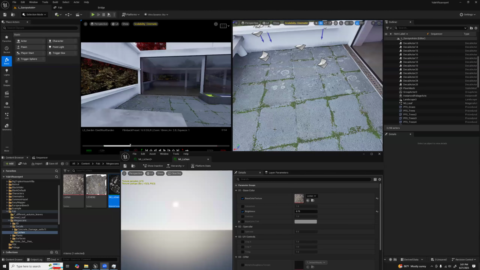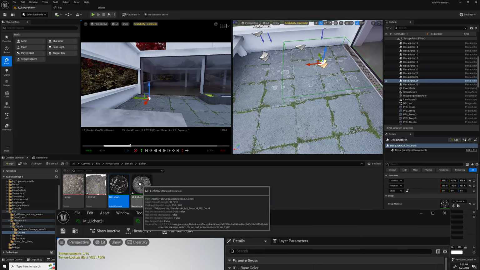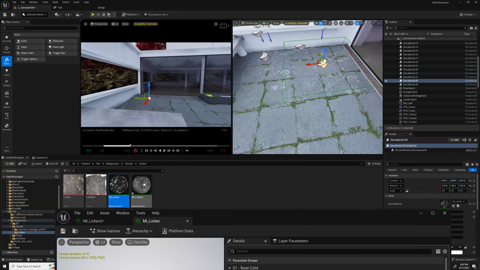So the computer crashed. I didn't lose that much work. I just had to re-import my Lichen texture. I ended up just keeping the original one that I was using. But just to show you, I can just highlight the decal and I can swap out one Lichen texture for another if I wanted to. And I think I can kind of mix and match these if I want.